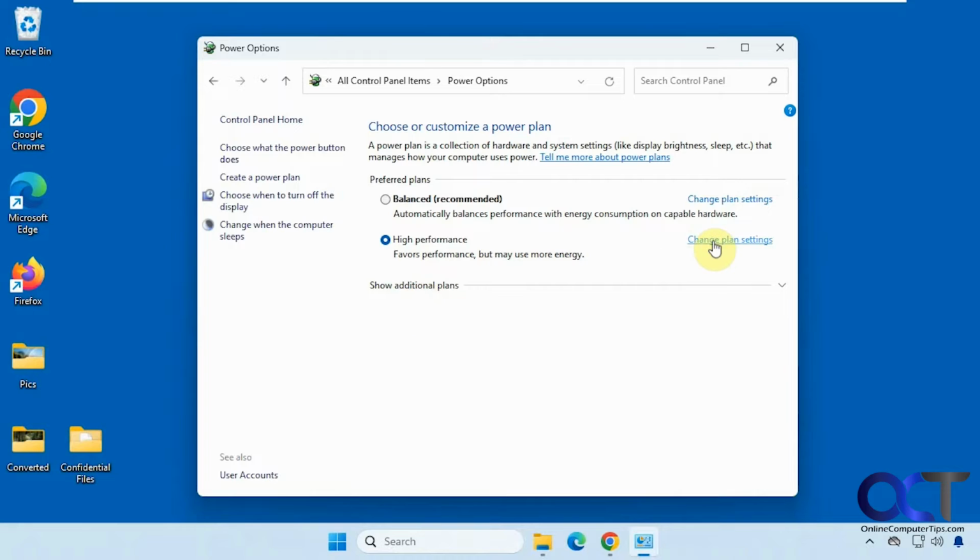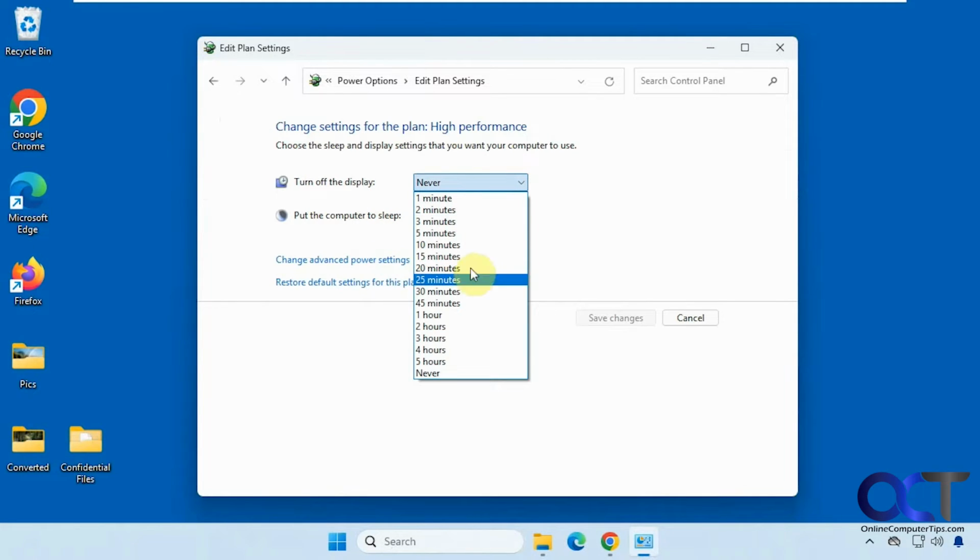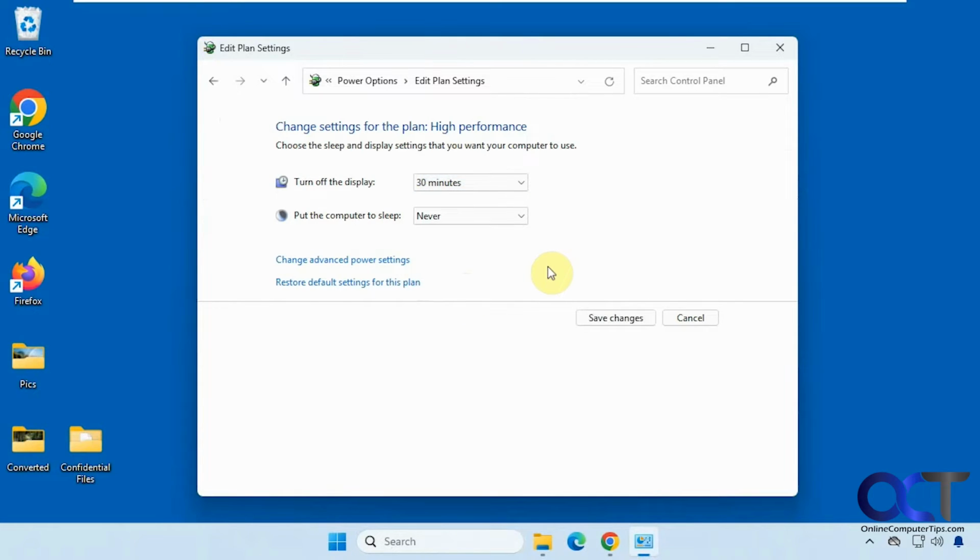So this is on high performance. And this is set to turn off the display never and put the computer to sleep never, but many people will set their turn off display settings maybe 30 minutes. So when you don't touch the mouse for 30 minutes, it will turn off the display. But let's say you wait 25 minutes and then you touch the mouse, it's going to reset that timer and be another 30 minutes. So let's say you wanted to walk away from your computer and you wanted your monitor to go off right away and you didn't want to have to wait the 30 minutes.